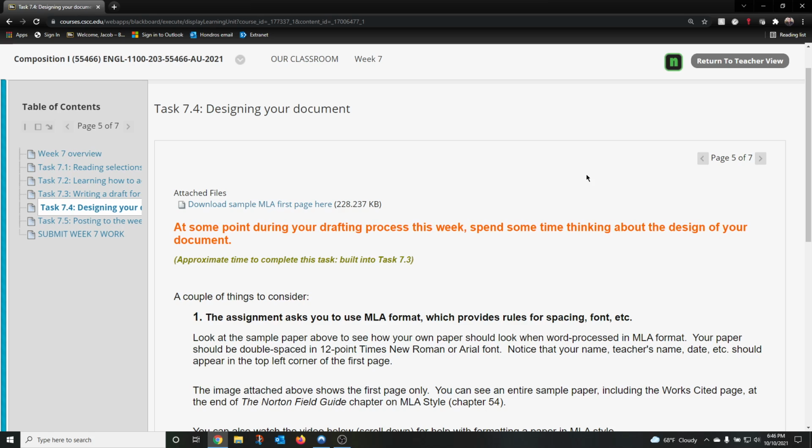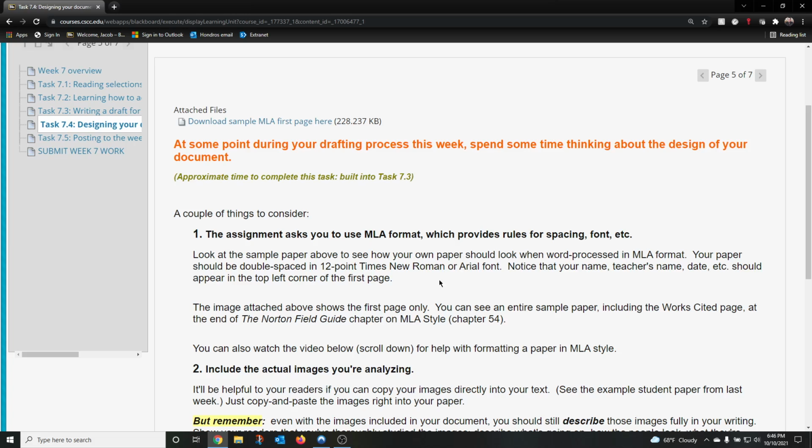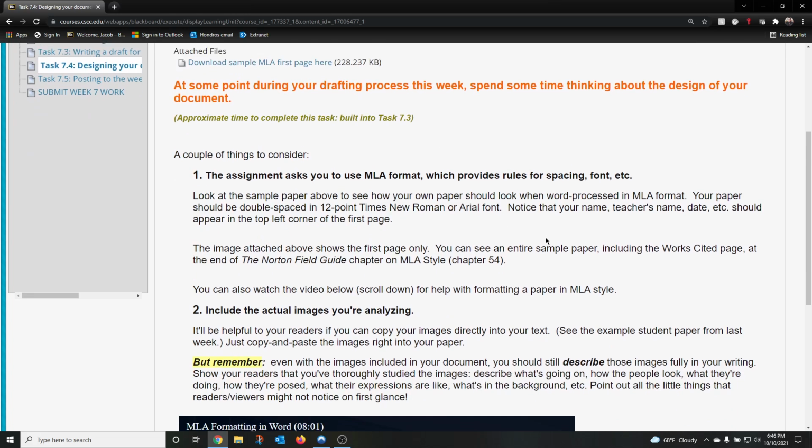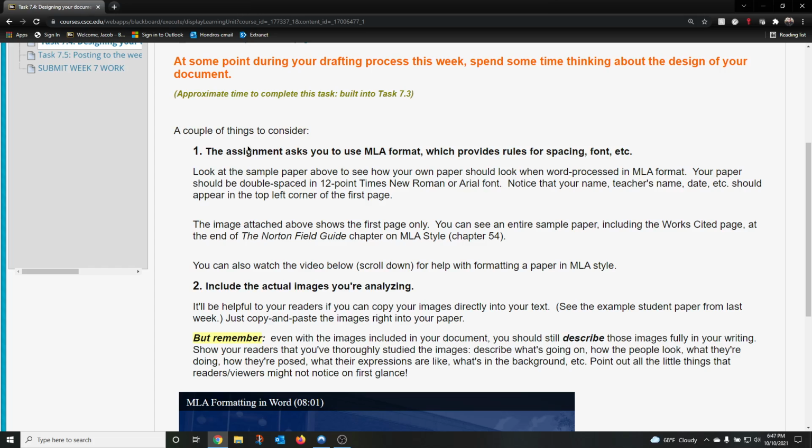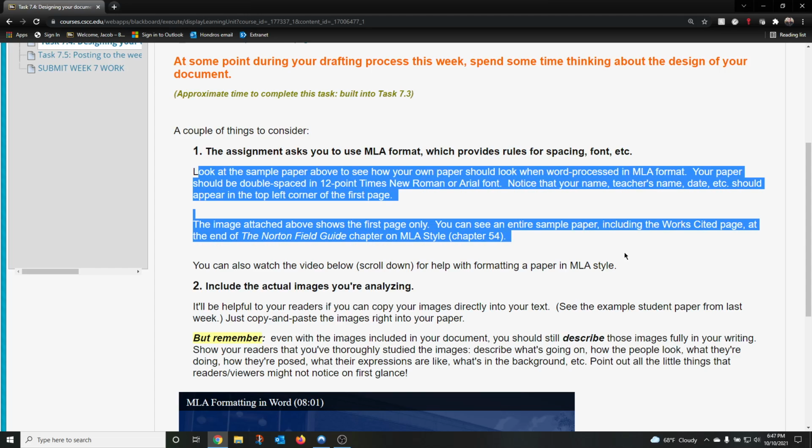For task 7.4, we're going to be thinking about designing your document. Here you can download a sample first page for a document in MLA format. There's a couple of things that you should consider here. The assignment asks you to use MLA, as we have talked about, which has certain rules for spacing and font. You can find those listed here.